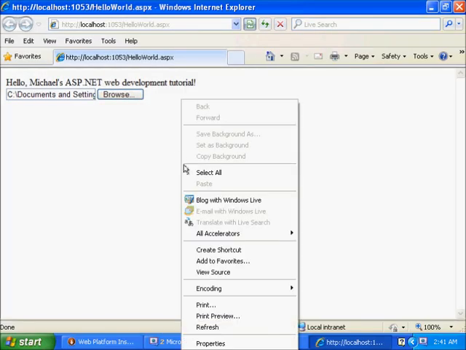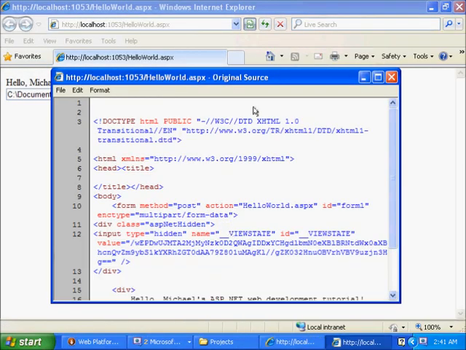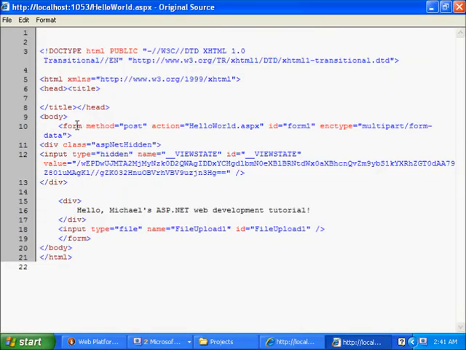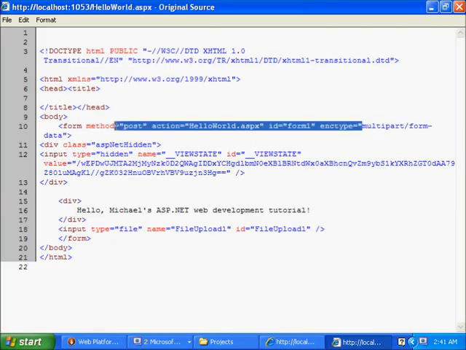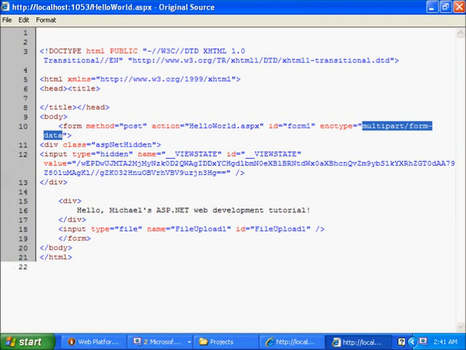But the thing I want you to notice is that if we view source, let's look at our form tag again. Notice that a new attribute has been added, which is encoding type, which has been set to multipart/form data. This has been added so that the browser knows how to send back the data to the web server in a way that ASP.NET Web Forms can accept it. Now we're going to look at how to save this file to disk. There's a lot more to uploading files, but we'll stick with the basics for now.